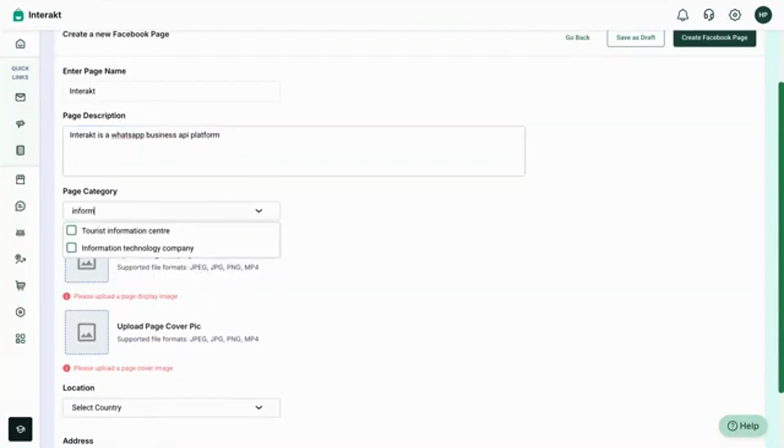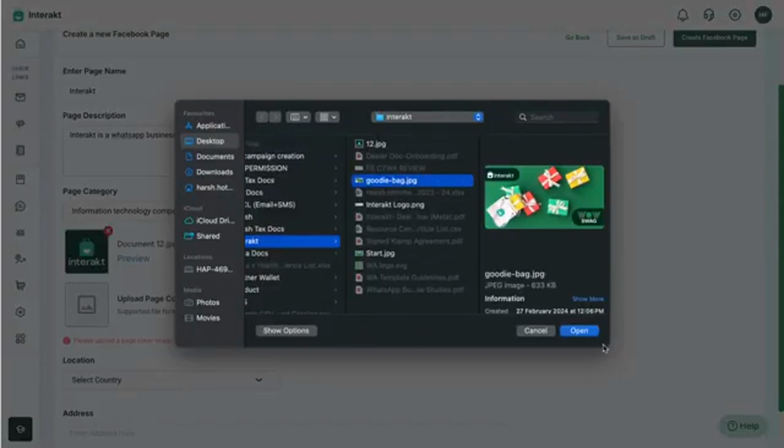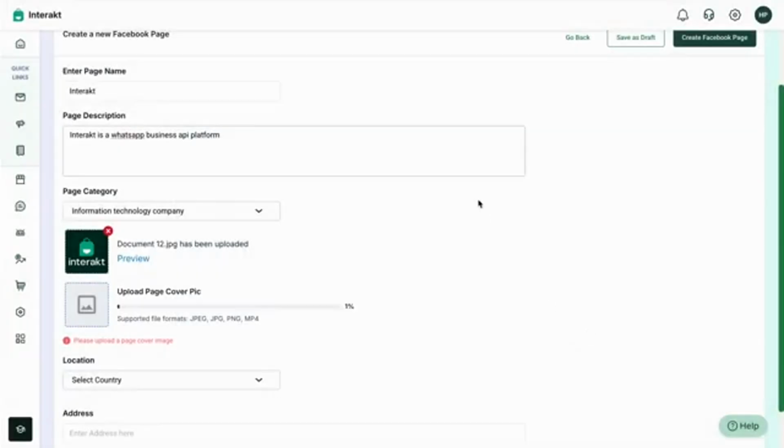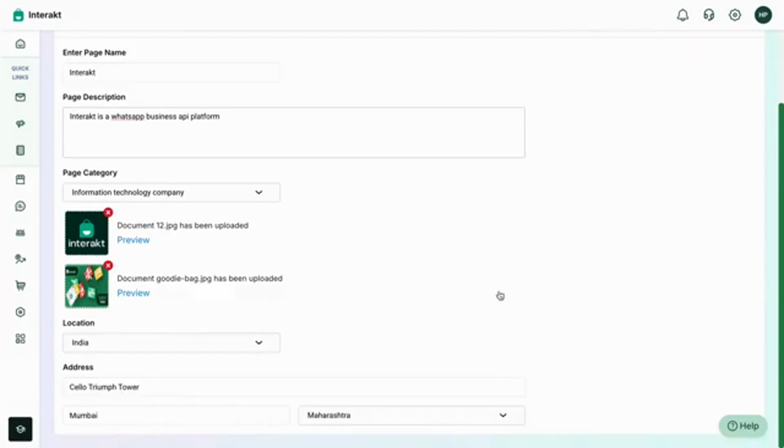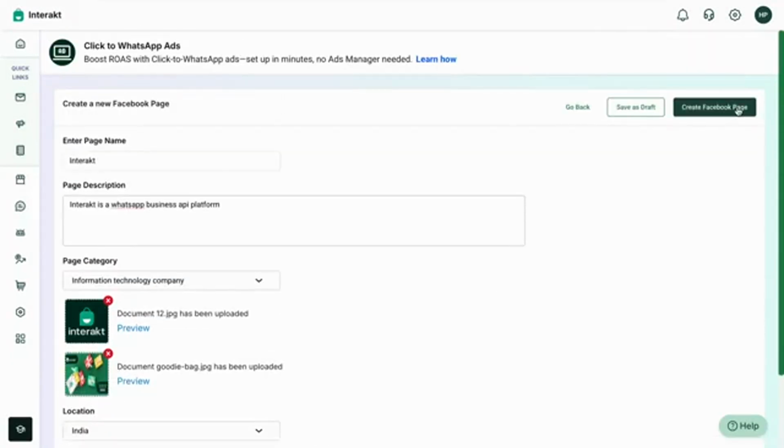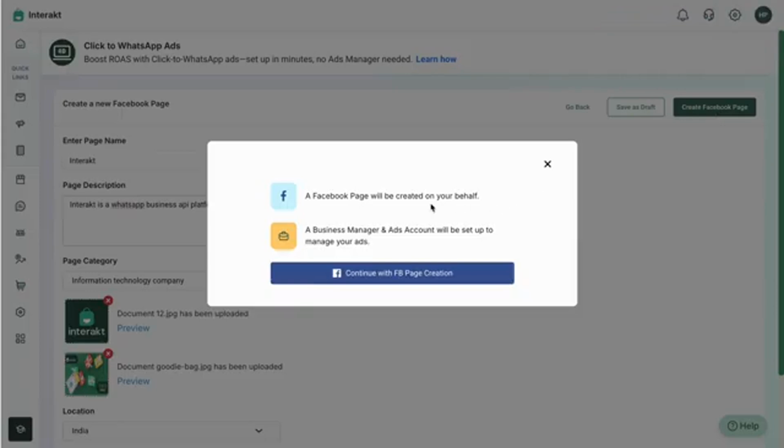Here, you need to mandatorily upload the Facebook display picture and cover picture. Once the media files are uploaded, select the location and enter the address. That's it. Once all the details are filled in, simply click on Create Facebook Page. To continue, click on Continue with Facebook Page Creation.